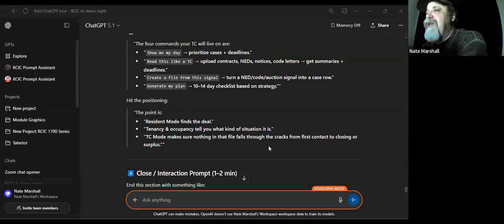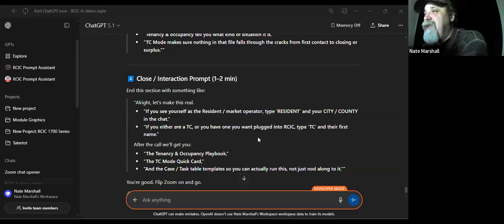So the point is, resident mode finds the deal. The tenancy and occupancy tells you what kind of situation it is. And the TC mode makes sure nothing in that file falls through the cracks from first contact to closing or surplus. It's pretty sweet. There's something called surplus and overbid funds too.